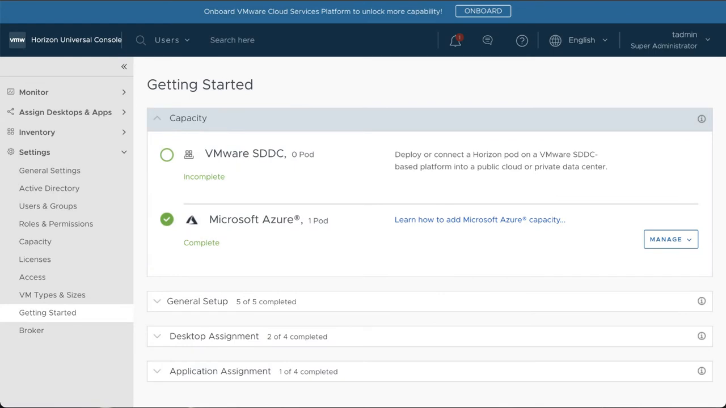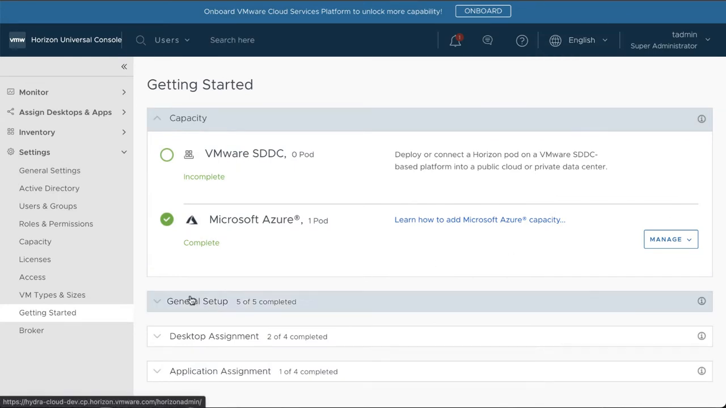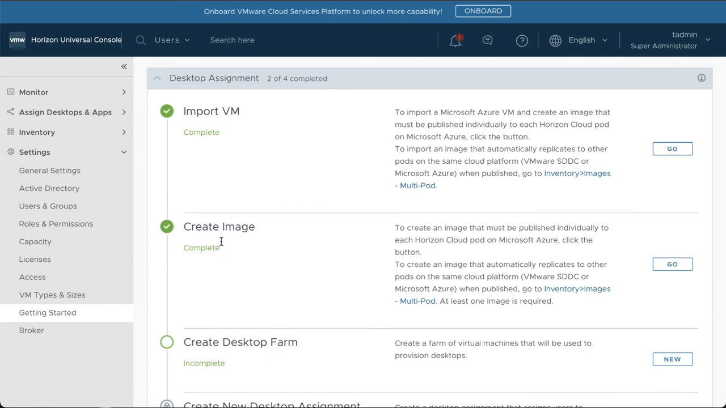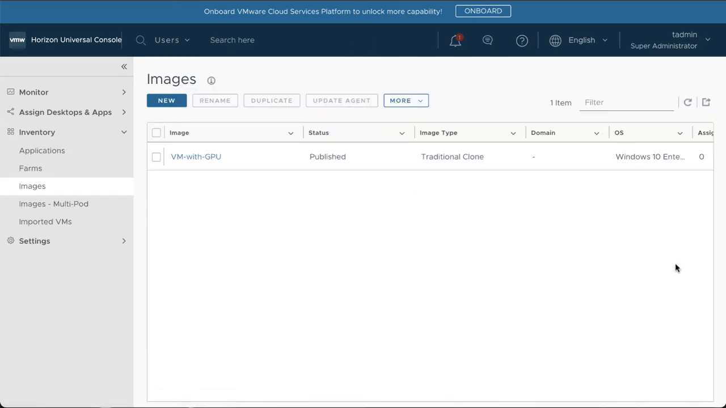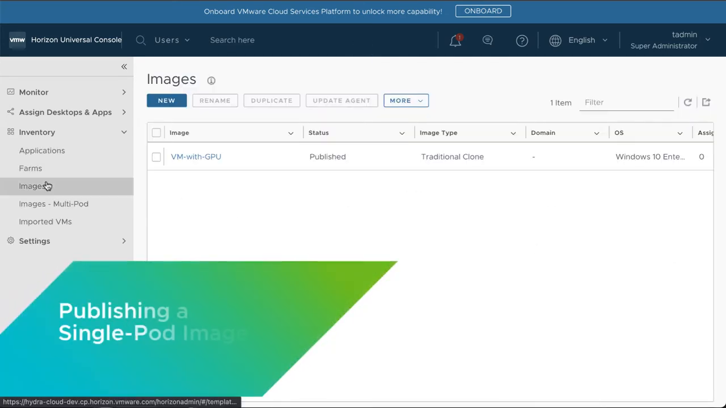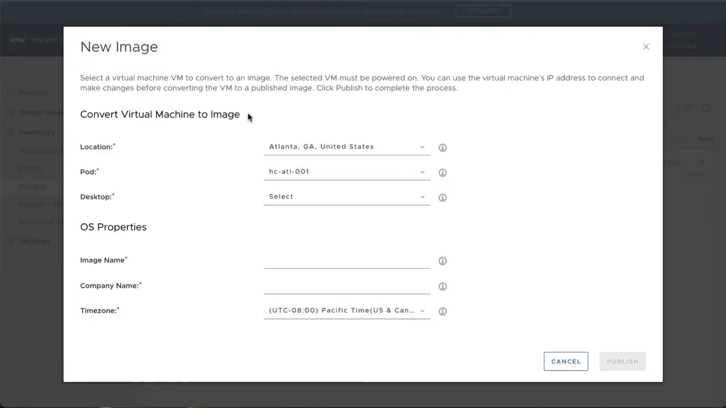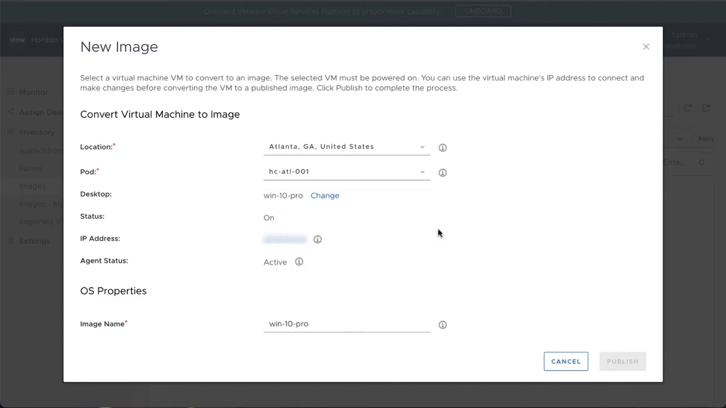On the Getting Started page of the Horizon Universal Console, expand the Desktop Assignment section, and in the Images row, click Go. Notice that we've been taken to the Images page in the inventory list. Then click New. In the New Image Wizard, the location and pod settings are those that I configured when I deployed the pod. For desktop, I'll select this desktop that I previously imported from the Azure Marketplace. That desktop name will then be used as the image name.